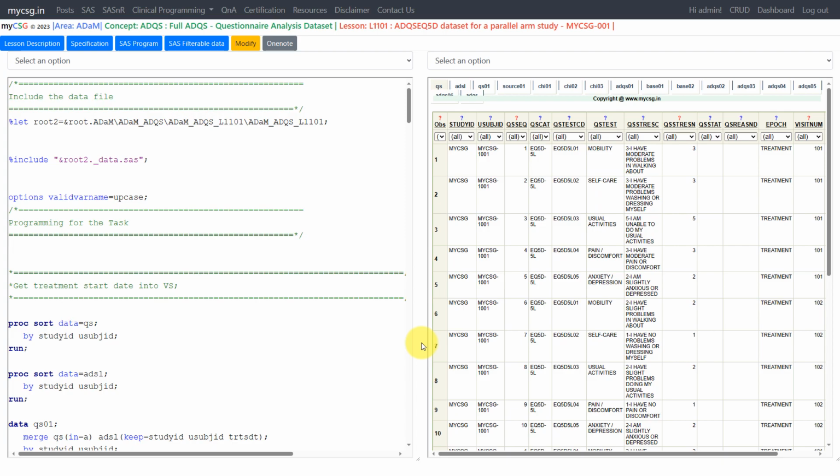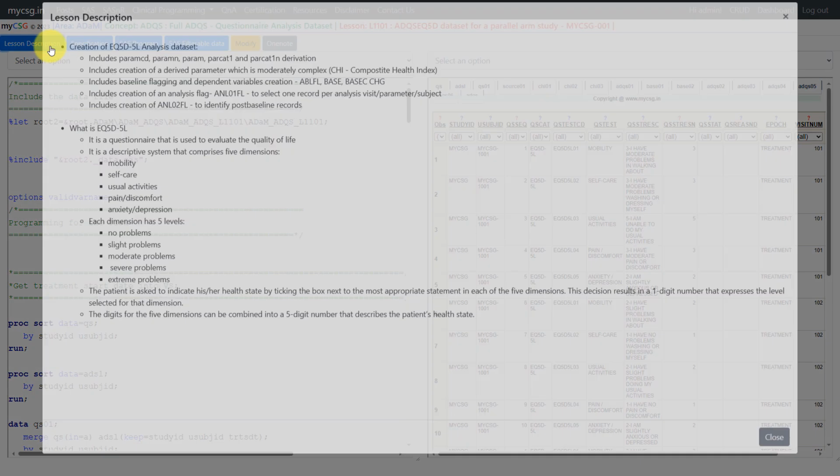In this video, we will see how to create a questionnaire-based analysis dataset. The specific questionnaire that we are looking at is EQ5D. Again, the data that we will be using in this example is from a parallel arm study. So let us move to the lesson description to see what will be covered in this lesson.